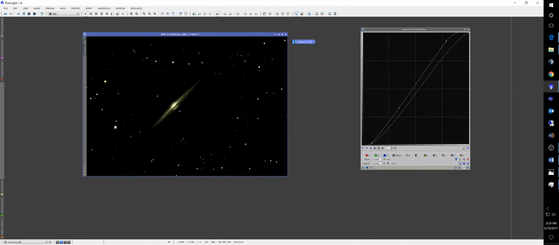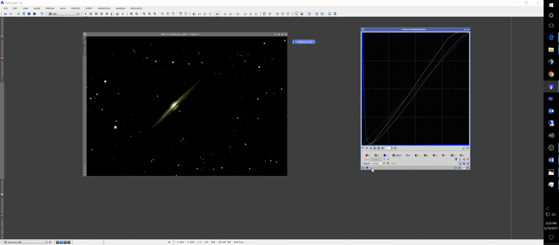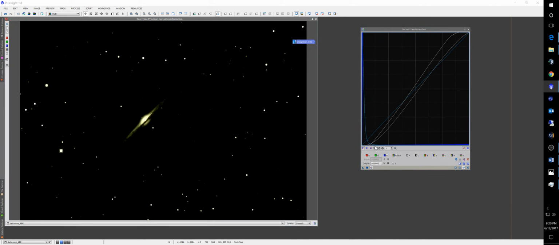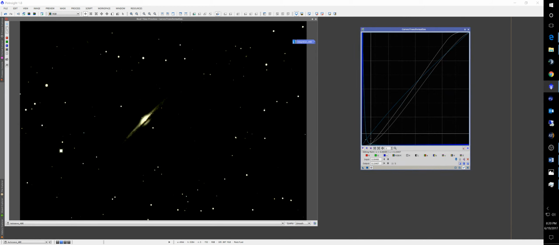The other thing you can do is work on actual individual colors if you wanted to. So I could stretch the blue here a little bit. I could make a nice blue galaxy. Let's reset this. I worked on just the blue. There's quite a bit of green here, so I use the blue curve a little bit. I can bring that into maybe a more natural look.